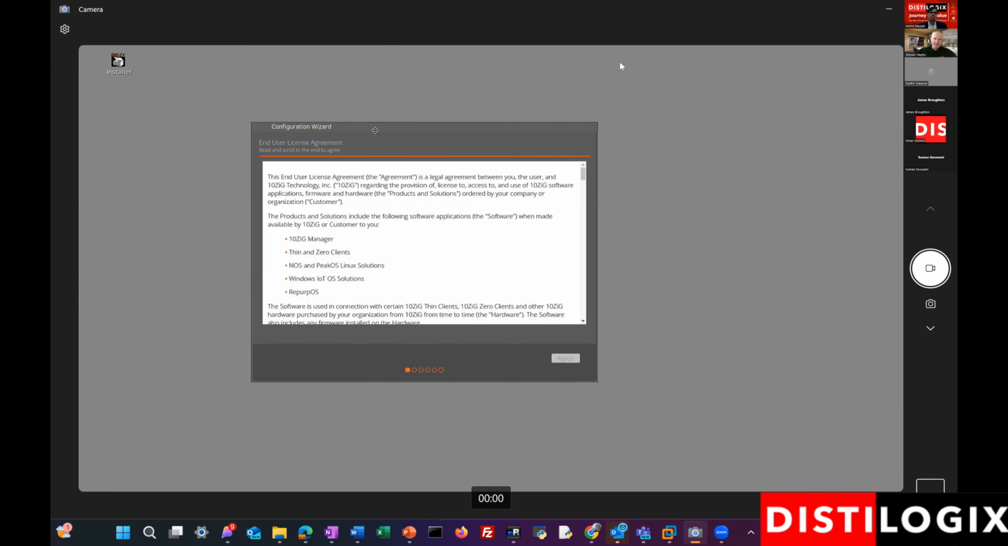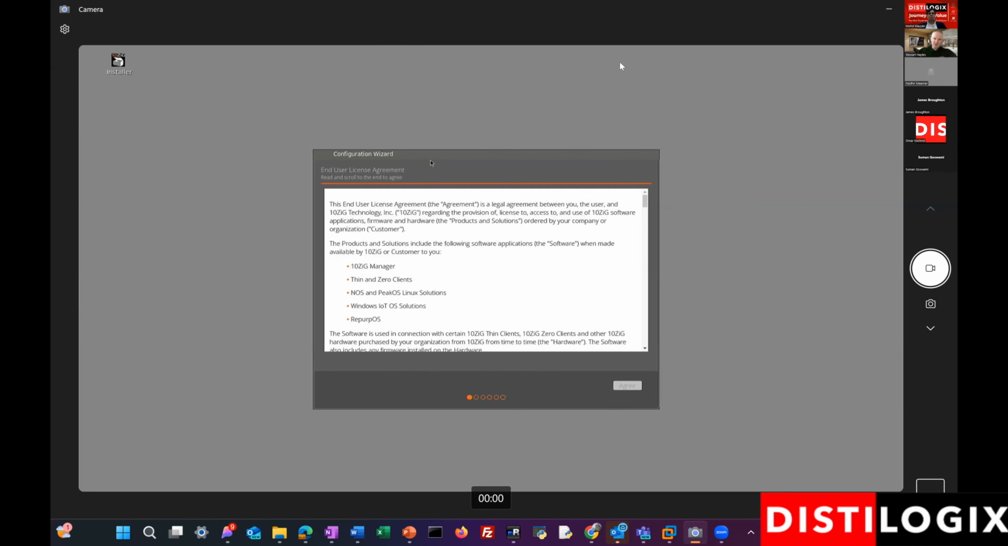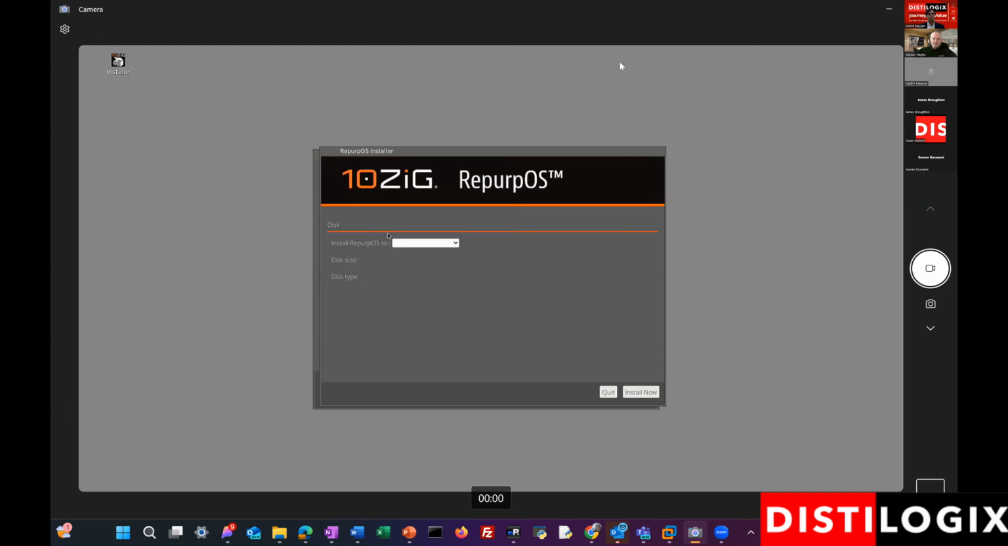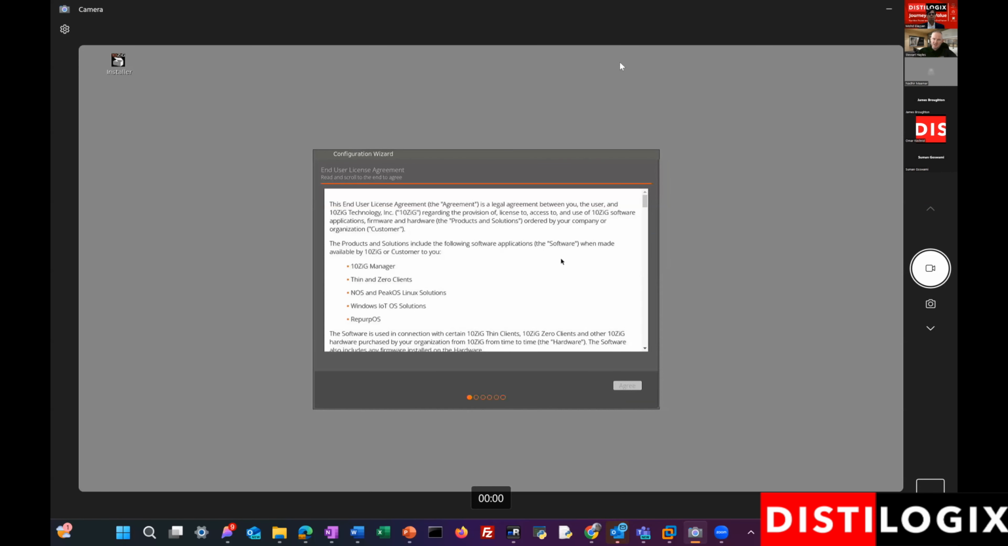So once you've booted from the USB that you've just created, you'll be given the option to go through the configuration wizard and set the device up and run it live from the USB if you wanted to. Alternatively, you can click on the installer button here, and it will then locate any drives that are available to install Repurpose to, and give you the option then to install onto the device itself. So you've got those two options when booting from the Repurpose USB.